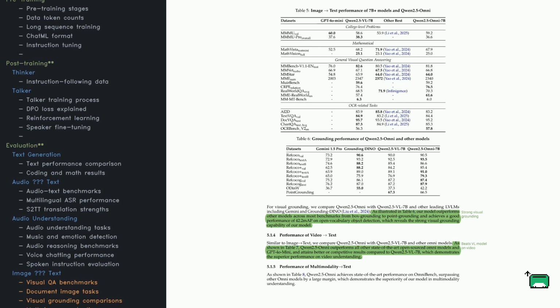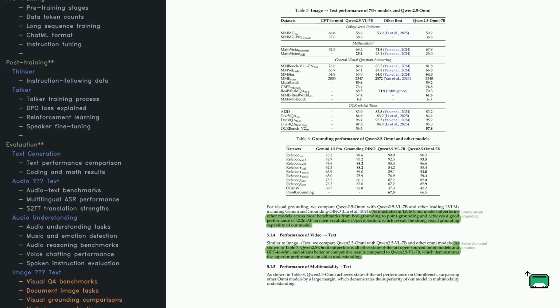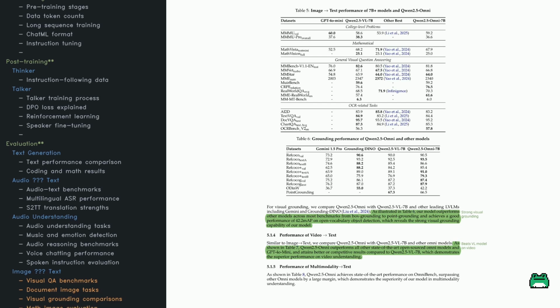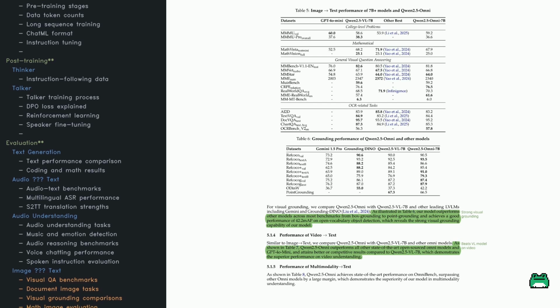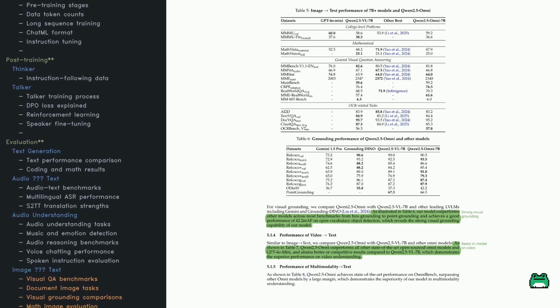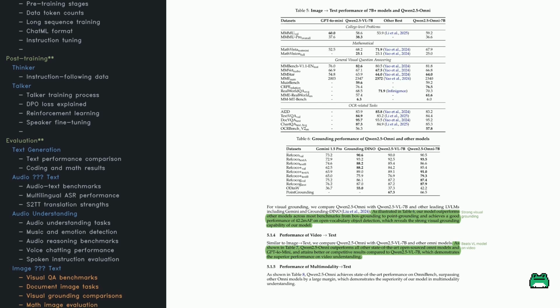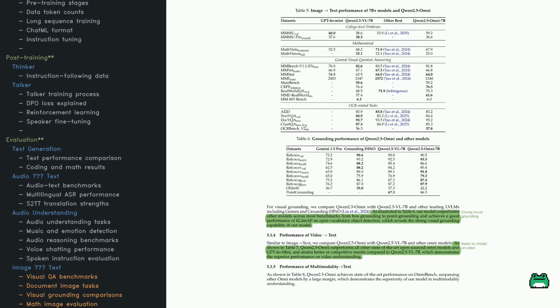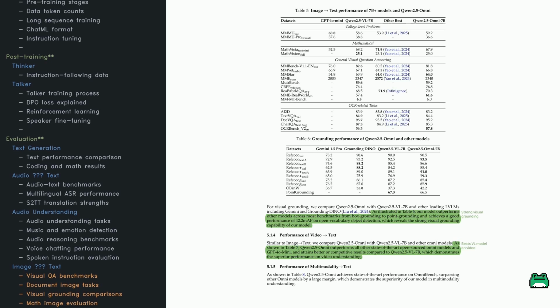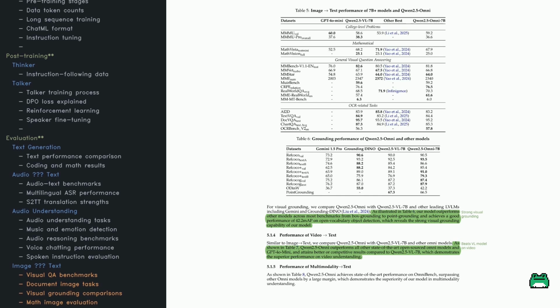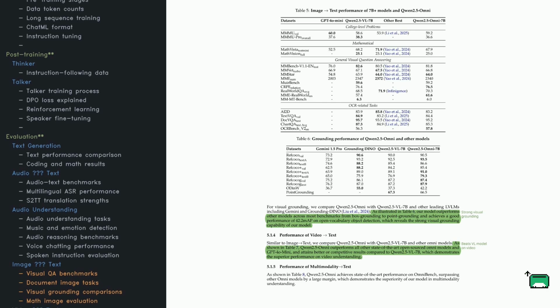Table 6 dives into grounding, identifying where an object is in an image based on text. Qwen2.5-Omni isn't just competent, it's often in the lead on benchmarks like RefCOCOg, RefCOCO+ test, or ODinW. It keeps pace or even outperforms. So it's not only describing what it sees but also pinpointing exactly where it appears.